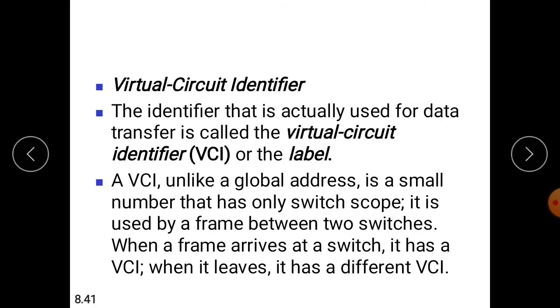The next one is the virtual circuit identifier. The identifier that is actually used for data transfer is called the virtual circuit identifier, or the label. A VCI, unlike a global address, is a small number that has only switch scope. It is used by a frame between two switches. When a frame arrives at a switch, it has a VCI, and when it leaves, it has a different VCI.